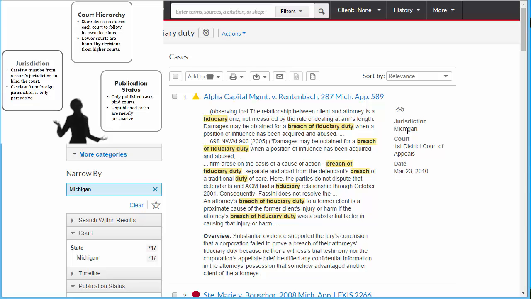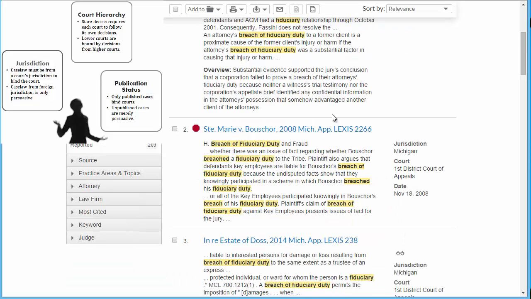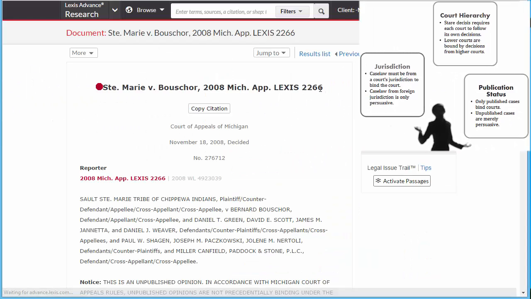In terms of court hierarchy, this is from the Court of Appeals. So that's a higher up court than our trial court. So that's good. And then our third factor would be publication status. Anywhere you see a citation to a reporter, you know it's published. So this is volume 287 of the Michigan Appeals Reports, page 589. So this is published. So this would be binding precedent on a Michigan trial court because it hits on all three factors.